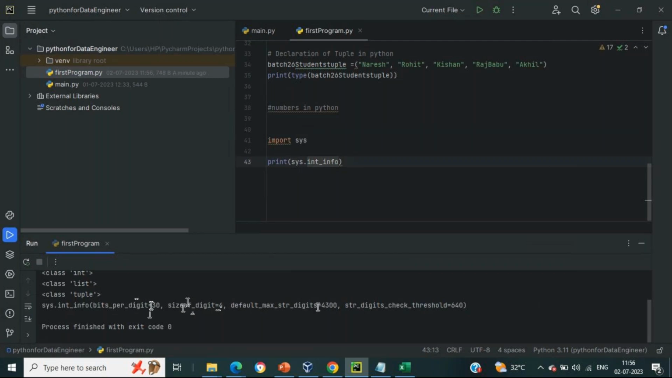30 default string, 4300 string check. So we can store any value, and if you have memory to store that particular value, that can be taken care of by integer, as one of the threads was saying. Previously long was available, friends, but after the 3.x version long has been removed and we have integer itself.